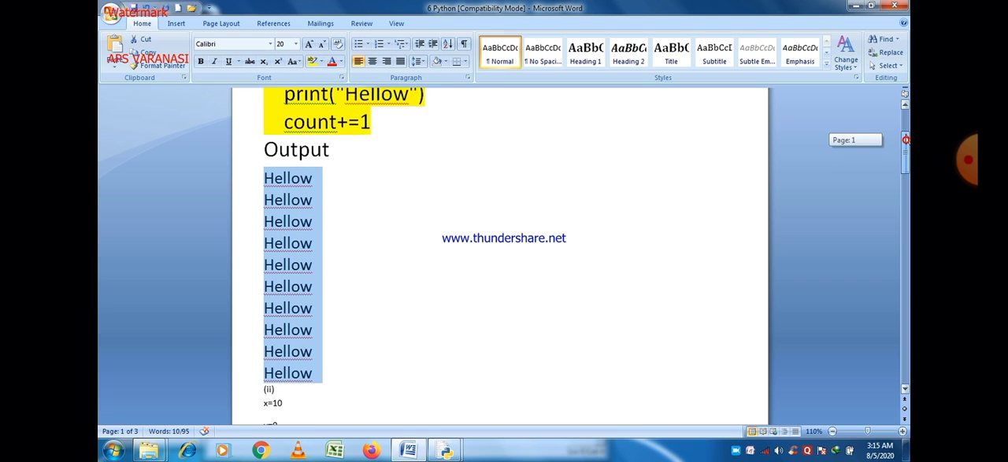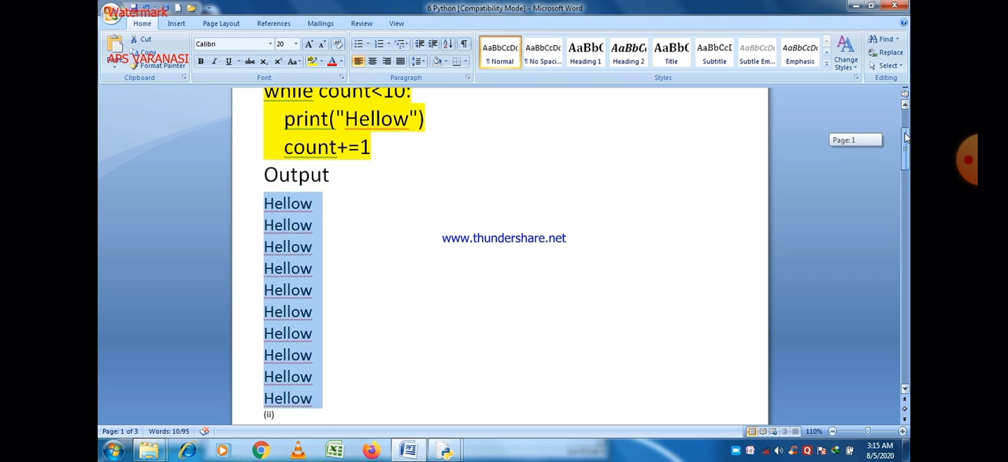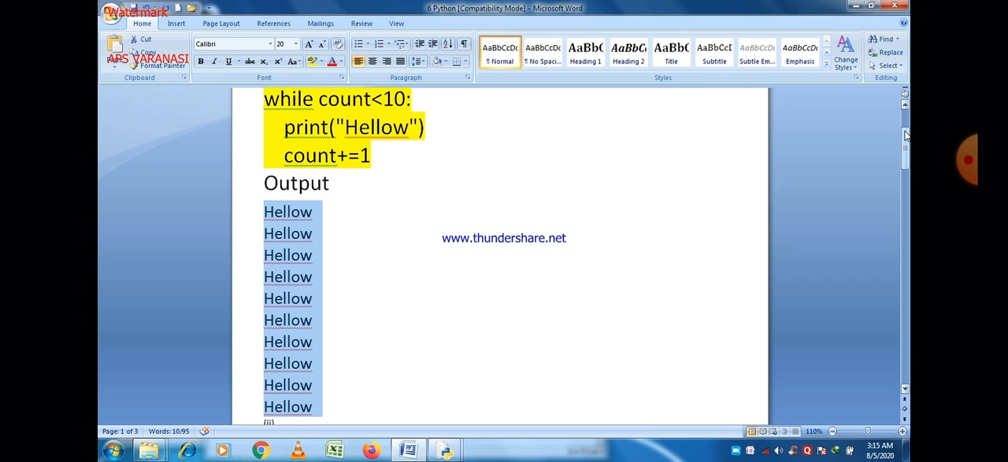Most of the time in a program it is written as count plus equal to 1, not count is equal to count plus 1. Both are the same; they are different forms of the assignment operator. Count plus equal to 1 is the standard format, in which the variable appears only once instead of appearing on both sides. So we can write count plus equal to 1, which is equal to count is equal to count plus 1.